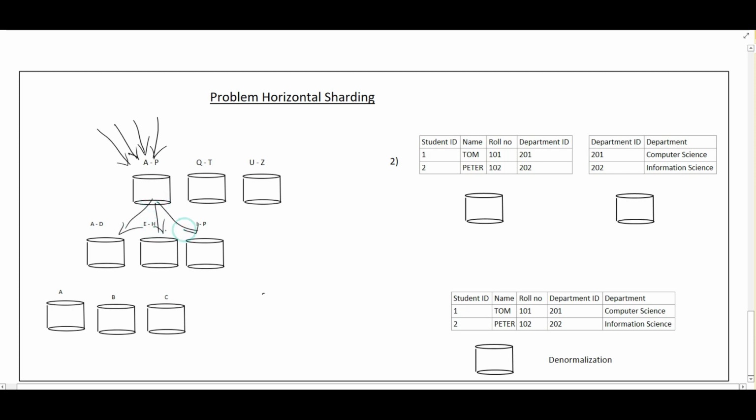Then again, this A to D shard becomes full, and we have to further reshard this A to D. Then it becomes a tree-like structure, right? Every time the shard becomes full, we have to reshard it. So how do we handle this situation? We have to distribute the data evenly. To overcome this problem, we have to use consistent hashing. I have discussed consistent hashing in great detail in the next video. Please watch that, and you will get to know about consistent hashing.